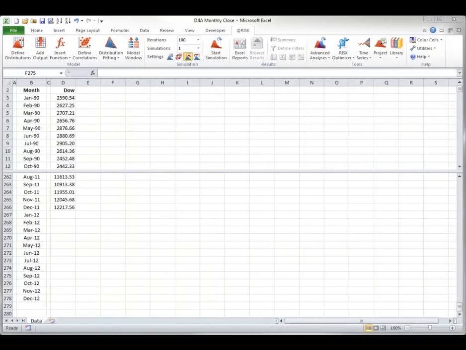Probably the most significant addition to At-Risk 6.0 is its new set of time series tools. These allow you to fit time series processes to time series data, and they enable you to define time series processes as inputs for a simulation. These new tools are analogous to the existing distribution fitting and define distributions tools.